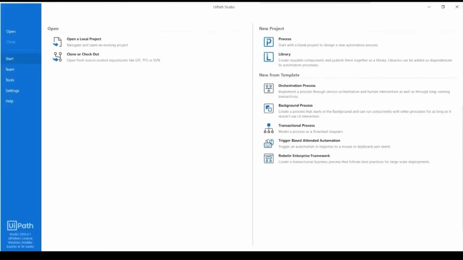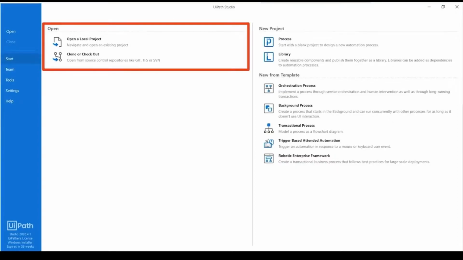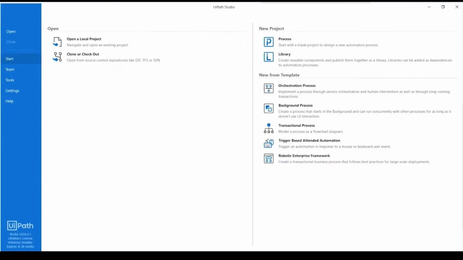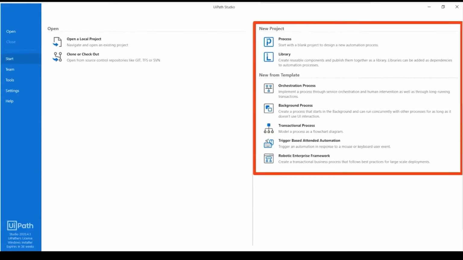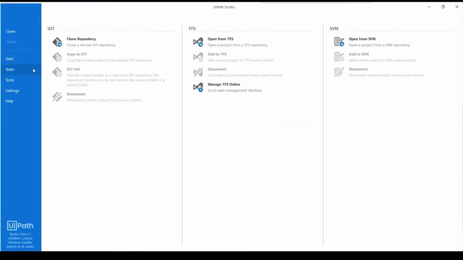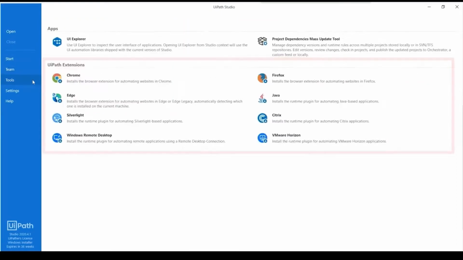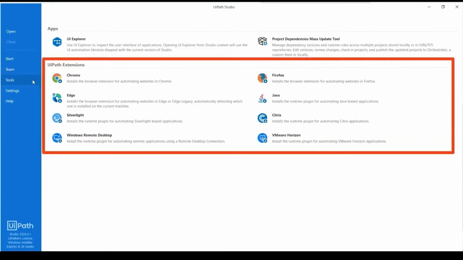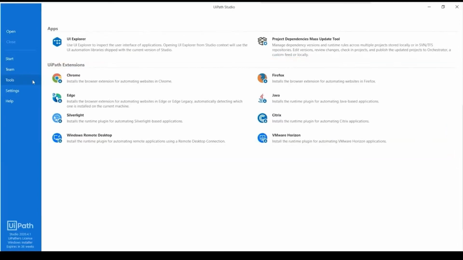Once you open Studio, you are greeted with a Start tab here. You can open an already existing project or create a new one either from scratch or from the predefined template on the left. Here is the Team tab, and this provides access to source control repositories like Git, TFS, and SVN. The Tools tab allows you to install several extensions that let you automate with browsers and different applications.